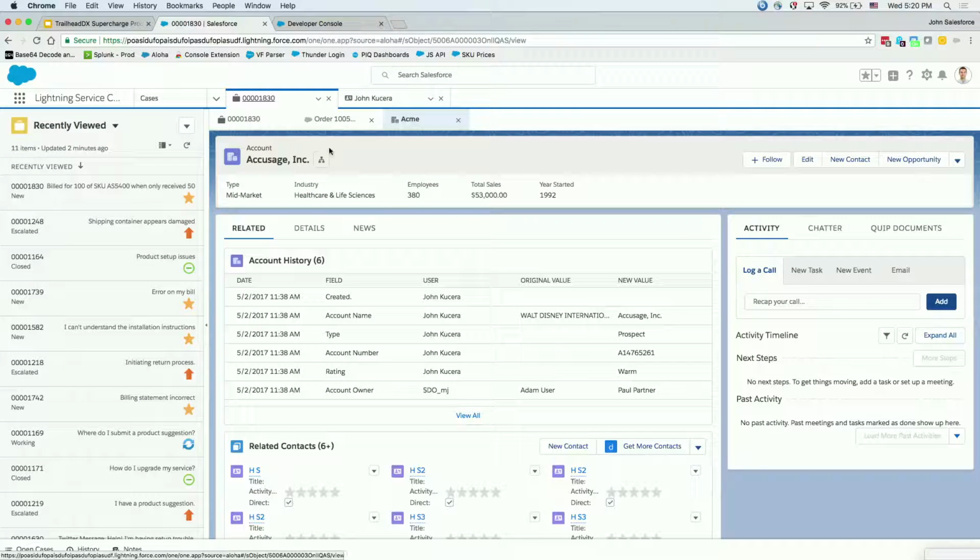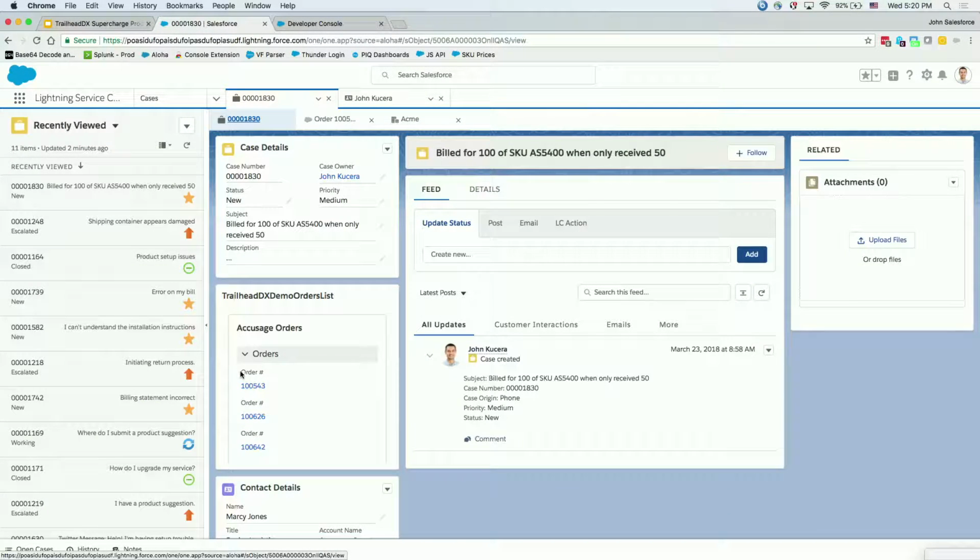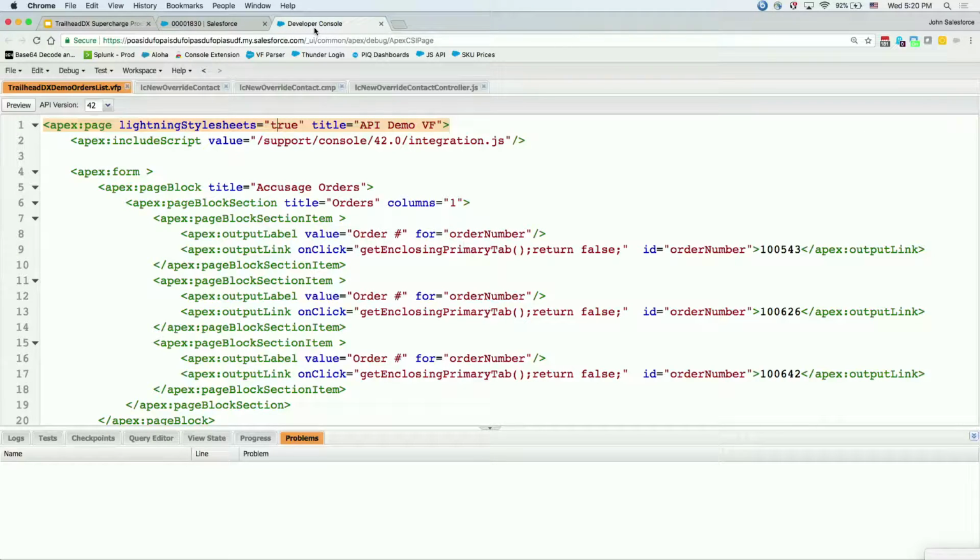If you remember in Classic, when we were on this case, one simple thing is the labels were on the left and the values were on the right. Lightning chooses not to do that. The style sheet automatically just changes that for you in Lightning. So this is a really easy way to make your VF code look closer to Lightning.